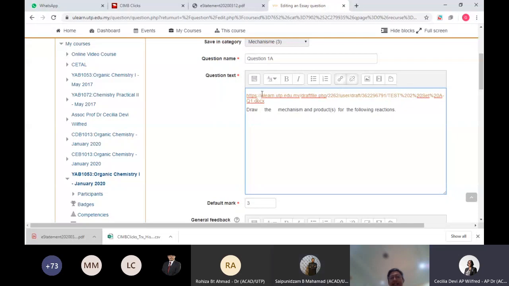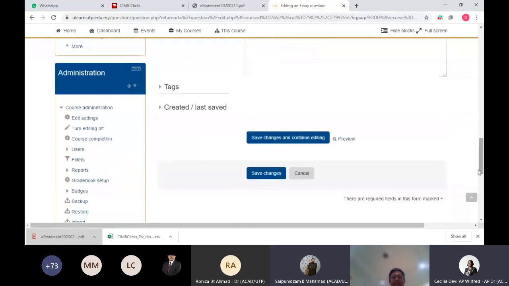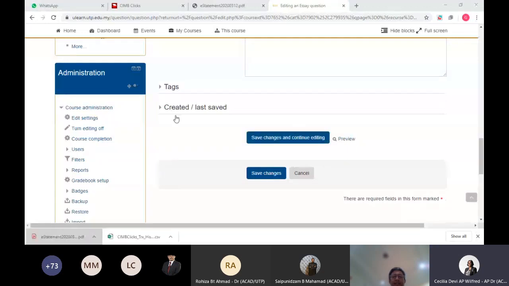Now I click, I can't either. I also don't know. You have to save and preview. Okay, save and preview. Let's just preview. Okay, so it's here. Students will see this, they have to click, and then they look at the question. Just a simple one. So this is what I meant. We cannot draw this, so we have to do this. Most of the chemistry lecturers, I assume, will do this.